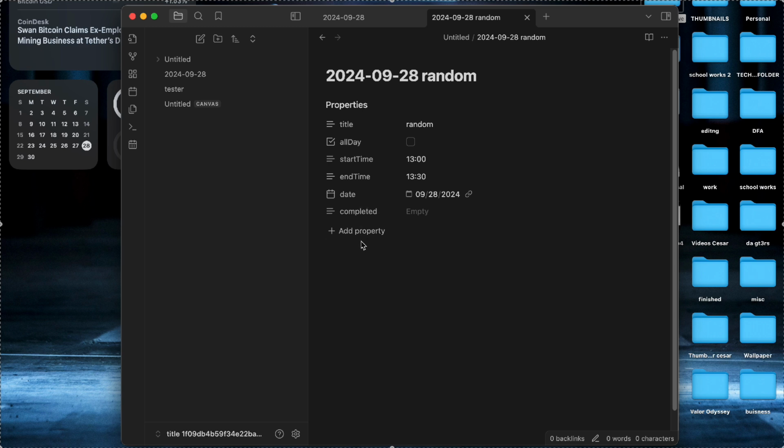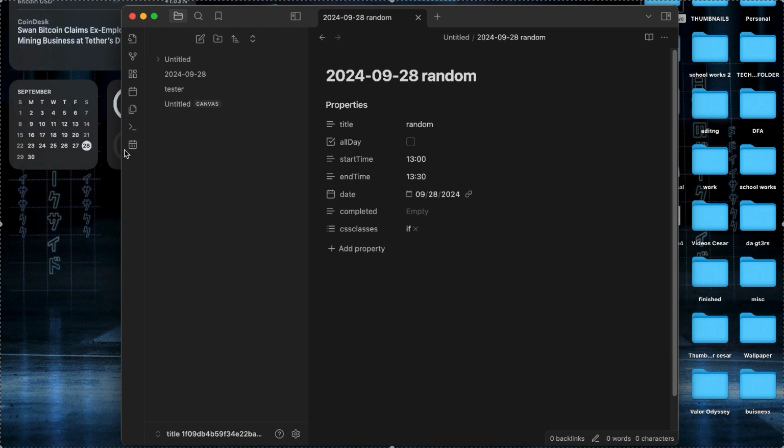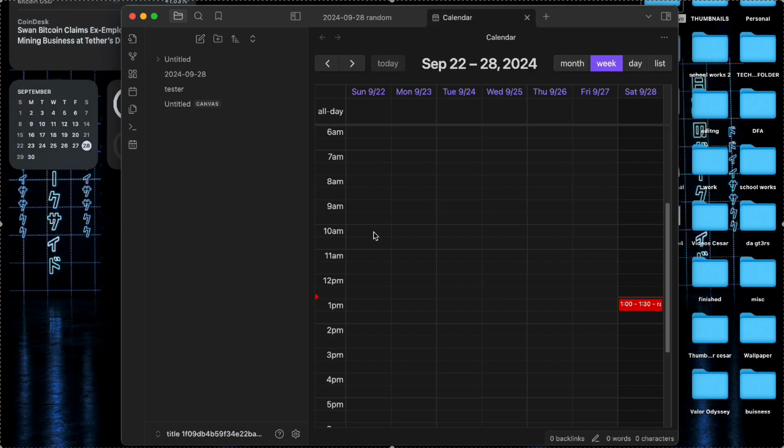So here, as you can see, you have your CSS classes. So if done and so on, you just do it on your own, and you can just use this calendar plugin to organize your day as you go on. So basically, there you go. That is your Full Calendar plugin. That's how you do time blocking in Obsidian right here.